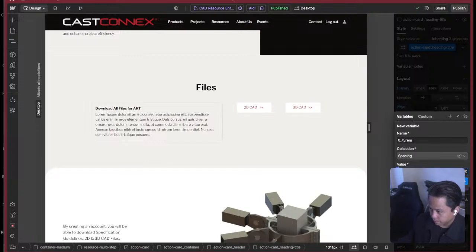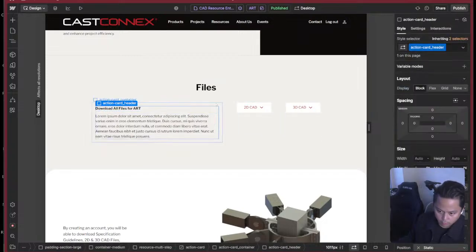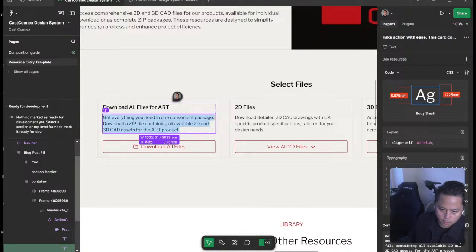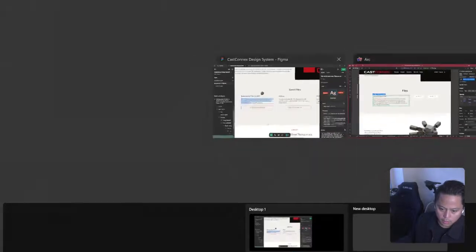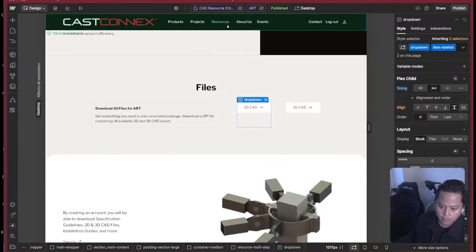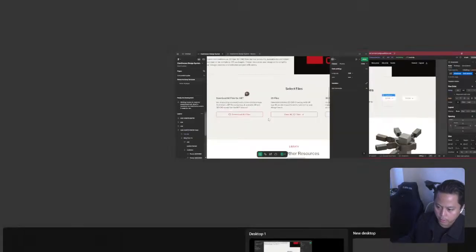There's this whole thing of using like 150, a little bit more divorced from the name, but get everything you need in one computer download zip file containing all available 2D, 3D CAD assets. I think I'm not gonna try to personalize this one. Since we're in a template file, it's always gonna be this. So I think we'll just make the call that we'll do it that way, and that's okay.